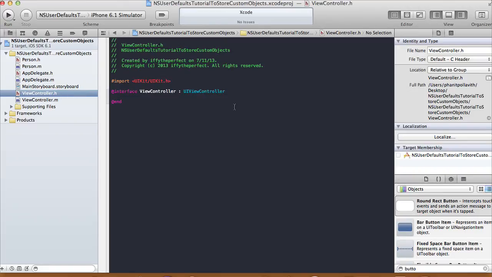I'm just gonna define the NSUserDefaults key that I'm gonna use. So #define kNSUserDefaultsPerson. So in this tutorial, I'm only gonna have one person, but you can extend off of this if you need to have more. So this is the key, NSUserDefaults person.